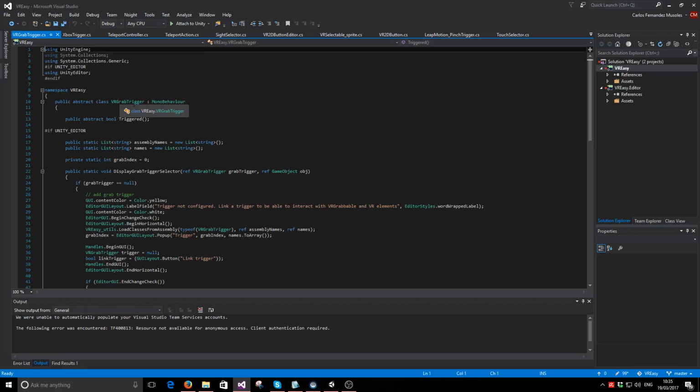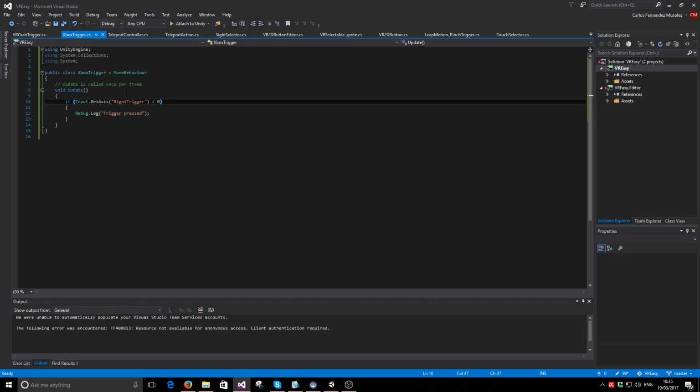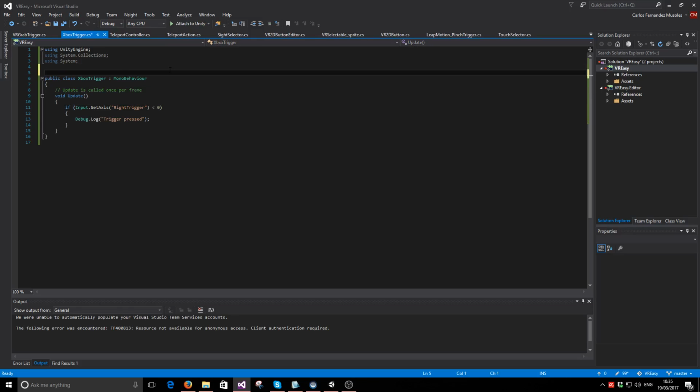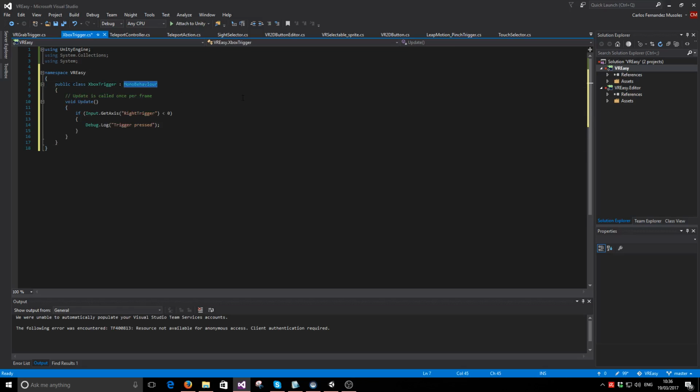VREasy comes with an abstract class, grab trigger, which is the class that all triggers must inherit from in order to be recognized by VREasy. The first thing we're going to do is, the triggers must reside within the namespace VREasy. So we're going to encapsulate our class within VREasy, and now we can already inherit from grab trigger. Now this should show a little bit of a compiler error, and that's because we need to implement the abstract member triggered. We can go ahead and let Unity do that for us.